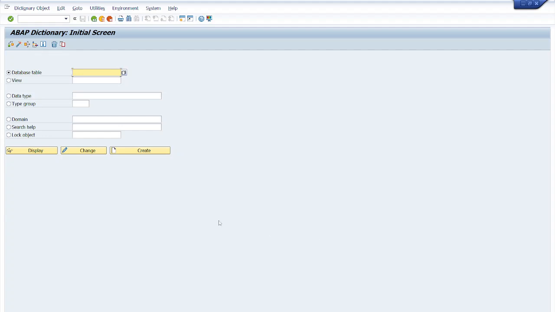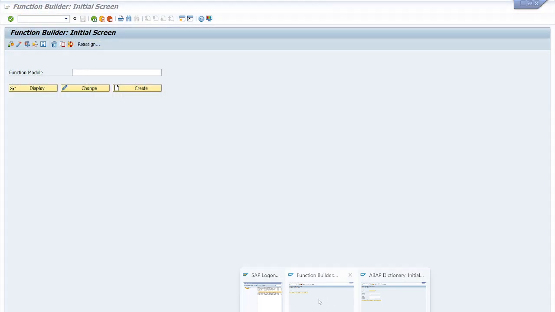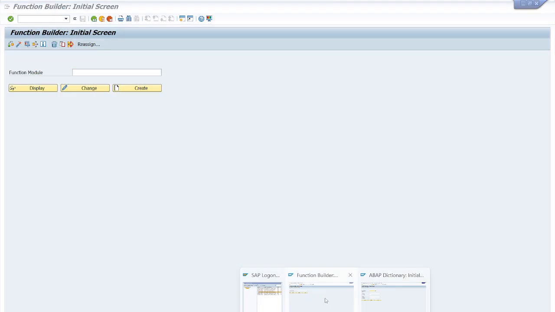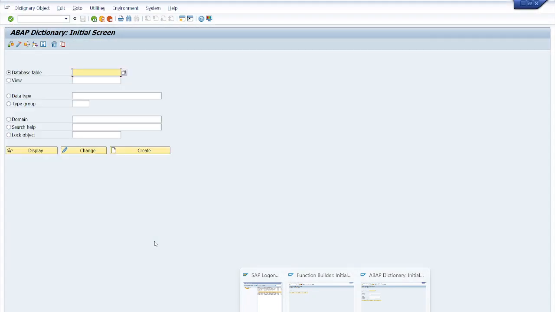So how many sessions can we create? We can create a maximum of 6 sessions, and all those 6 sessions are independent of each other. SE37 and SE11 are independent of each other. Both have different work and are not connected to each other. Similarly, we can create 6 sessions maximum. As of now, we have 1, 2. If we go for another session, SE38, how will we go? /o SE38.